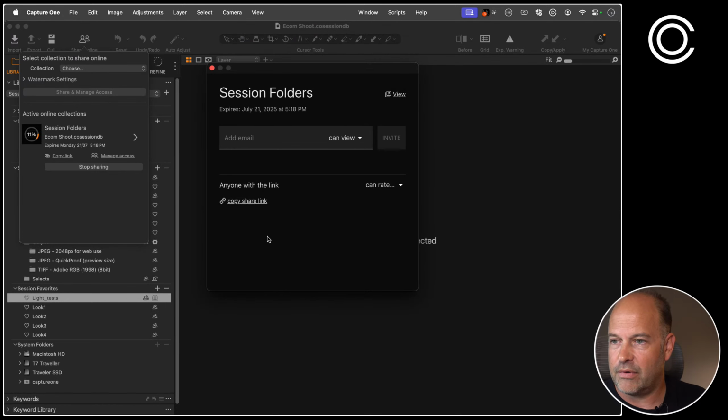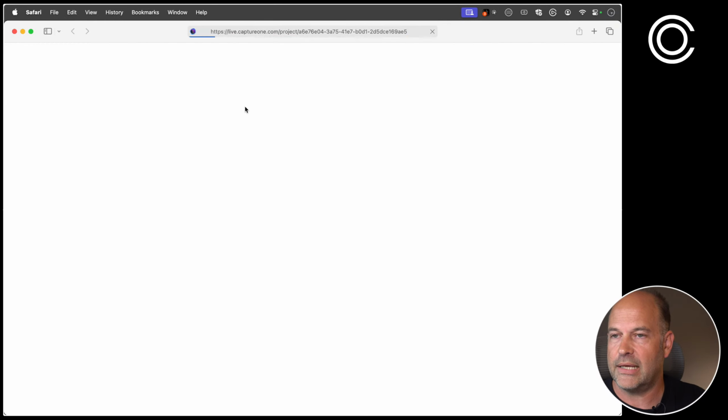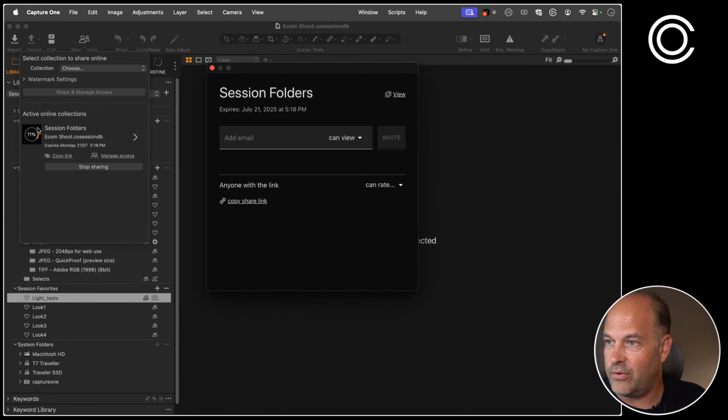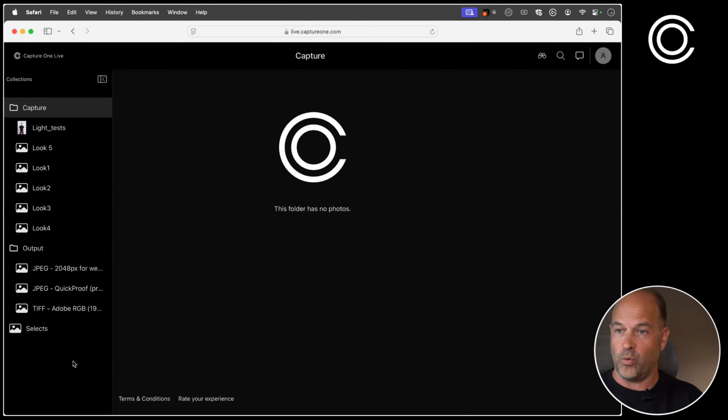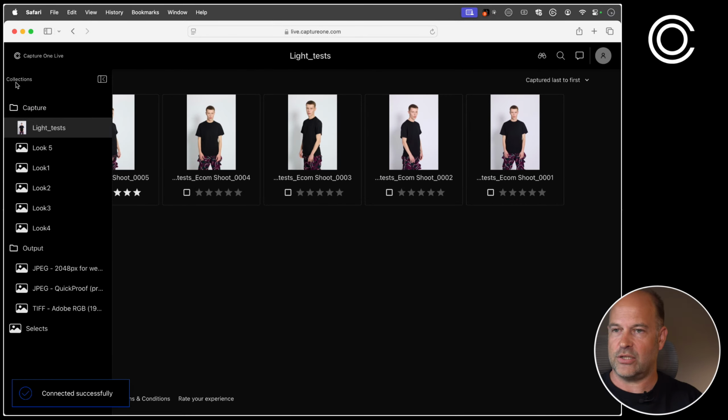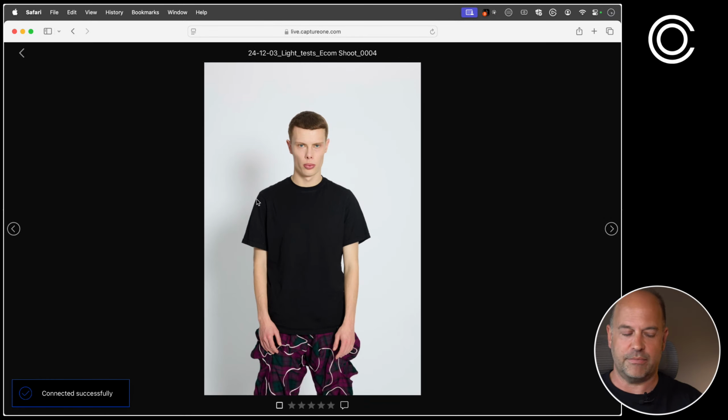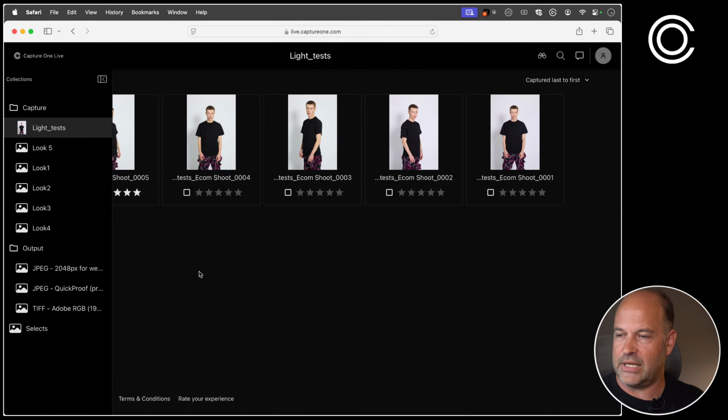Let's open up Safari first of all, paste that link in. Capture One is starting to upload those. Now we're live streaming, so it's going to slow it down a little bit. But straight away, you can see over here, you get access to the full session folder structure. If I go into light tests like so, we can see our images, browse through them, add star ratings and color tags, which are synced directly back to Capture One. So that structure is all emulated there quite nicely.